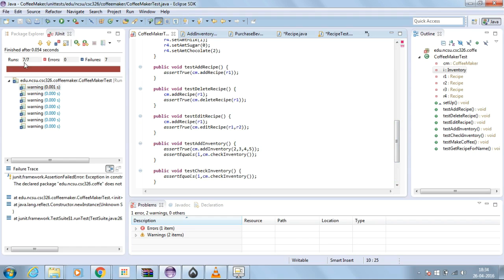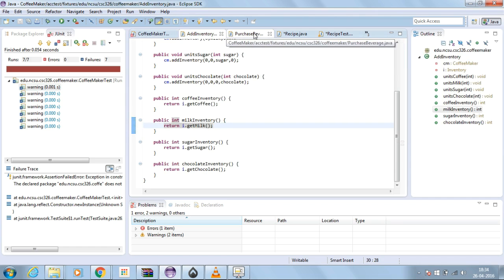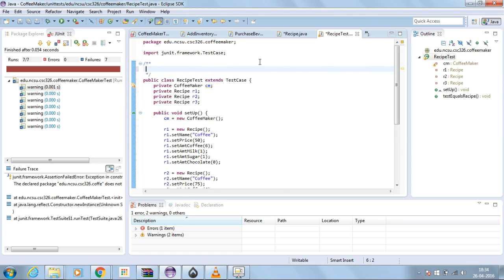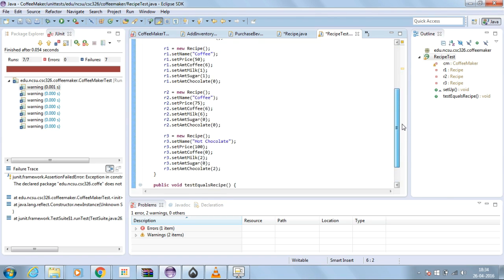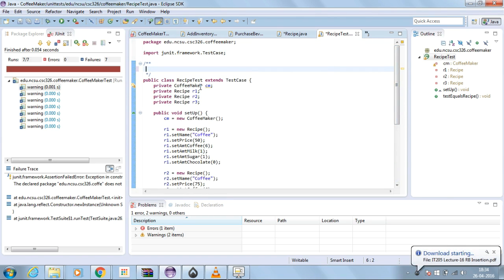and all the test cases ran properly, but they have failed because of these warnings, in which they had failed in this case. The same we will see for recipe test. So in this recipe test we have set the perfect things like hot chocolate, coffee maker recipe, and other things.